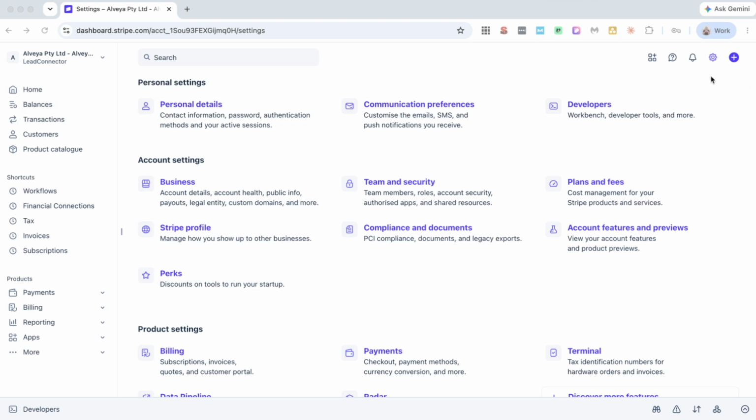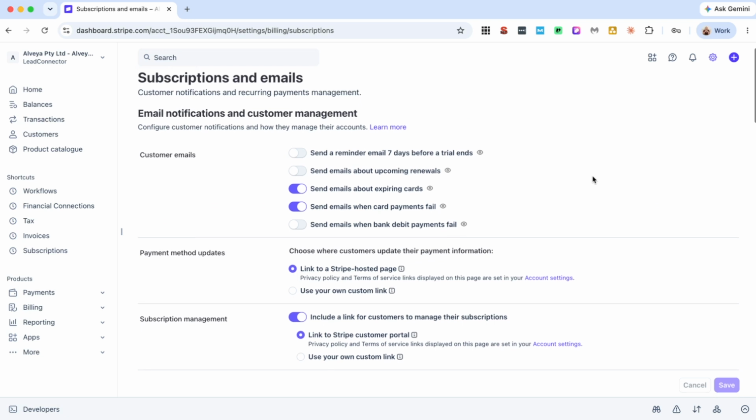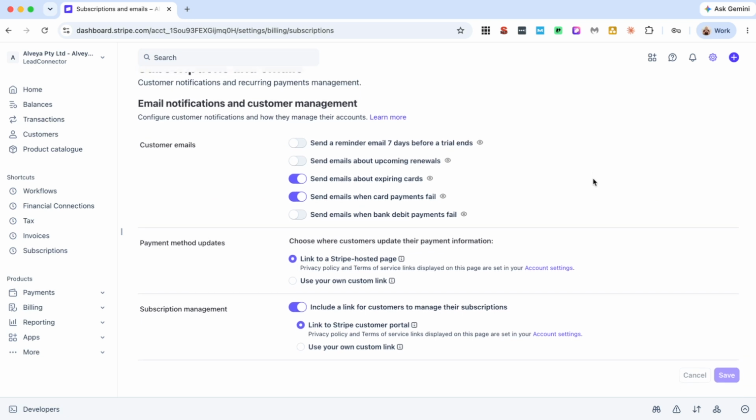So this is the page you're looking for in Stripe. Settings, then billing, then subscriptions and emails. The first section is email notifications and customer management. The setting we want is this one. Send emails when card payments fail. You can see it's a toggle. If it's not already on, turn it on now. When this is enabled, Stripe automatically sends your client a payment failure email after each failed charge. It includes a link where they can update their payment method so the retry can go through successfully.